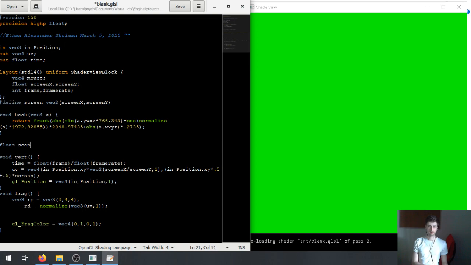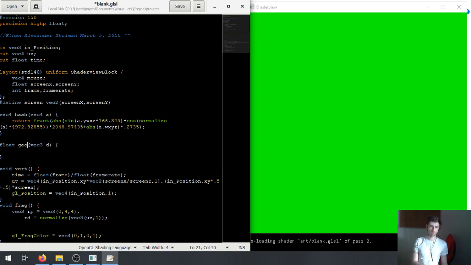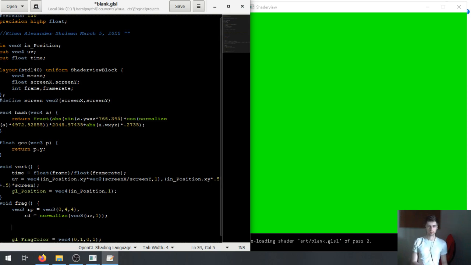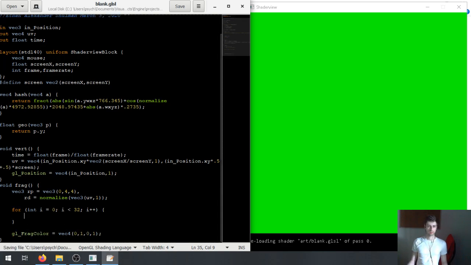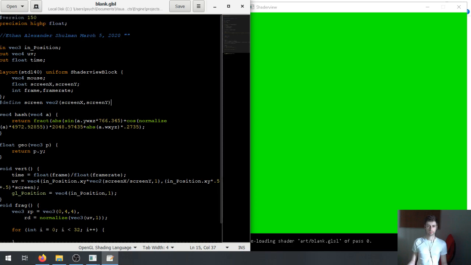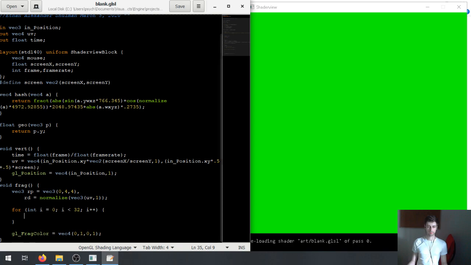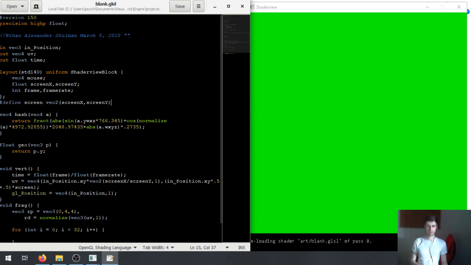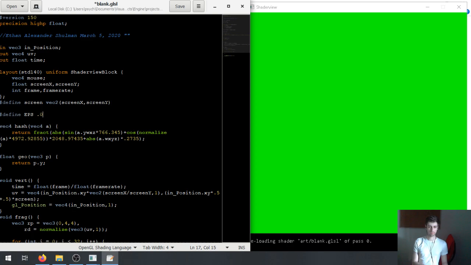We're going to create our function for our scene. Actually, I'm going to call it geometry. Geometry distance. To begin, I'm just going to do a flat plane. So then to raymarch this, we have our iterations. Start out with 30. We're also going to need an epsilon. I was thinking about doing those as macros, but I'm just going to write this right here. The epsilon actually might be good as a macro.